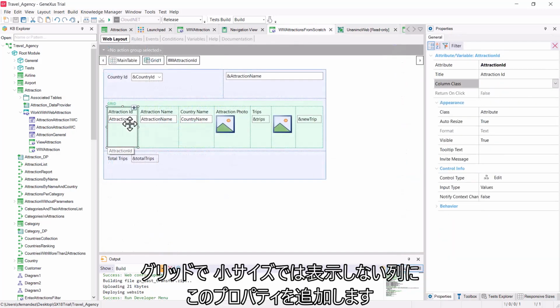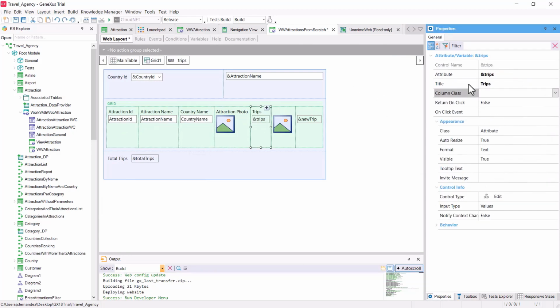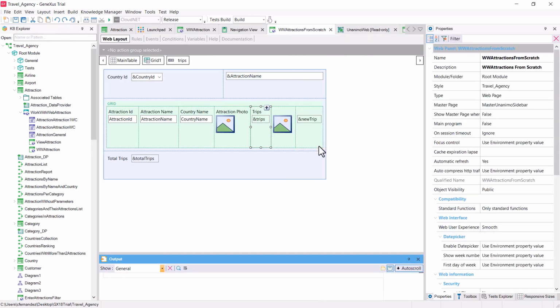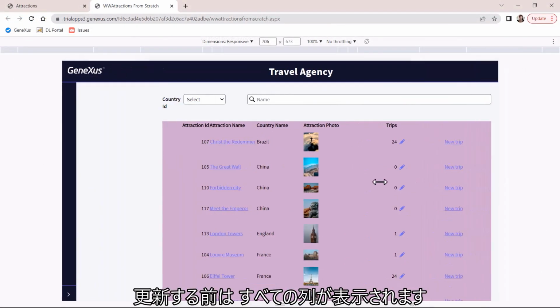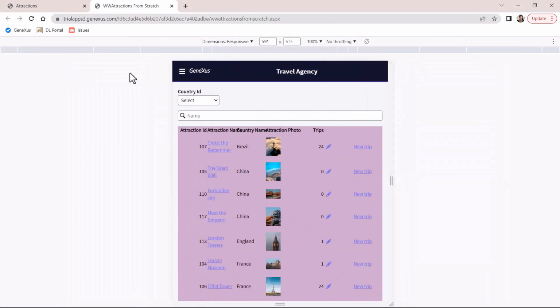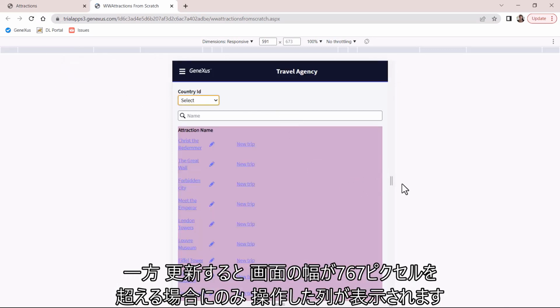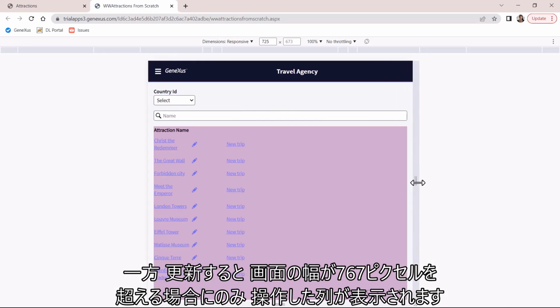In our grid, let's add this property to the columns that we don't want to be displayed in the small size. We generate. Before refreshing, all the columns are shown. On the other hand, once we refresh, the ones we've just worked with are only displayed when the screen width is greater than 767 pixels.